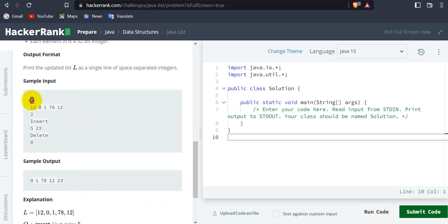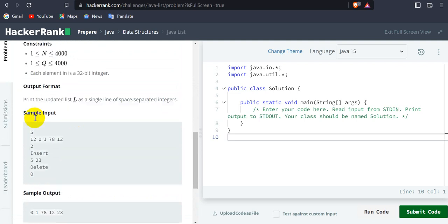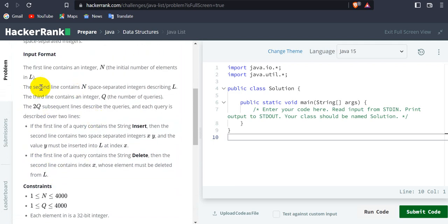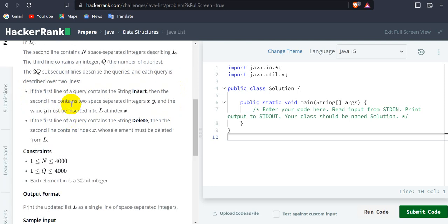So first is n, the size of the list. You can say that here the list elements are 5. Then we have a q. So the first line contains integer n, the initial number of elements in the list L. The second line contains n separated integers describing L. The third line contains an integer q, the number of queries, and the 2q subsequent lines describe the queries. Each query is described over 2 lines.